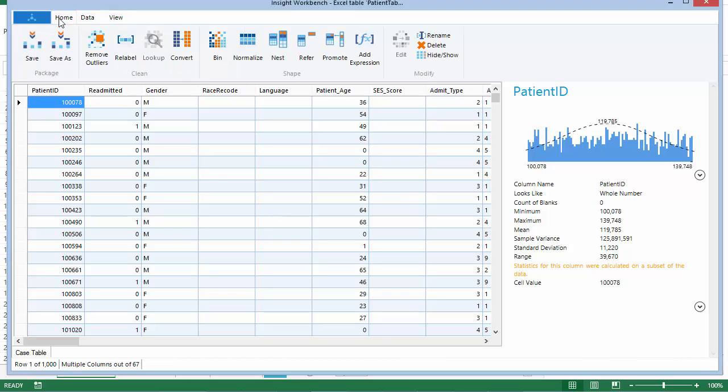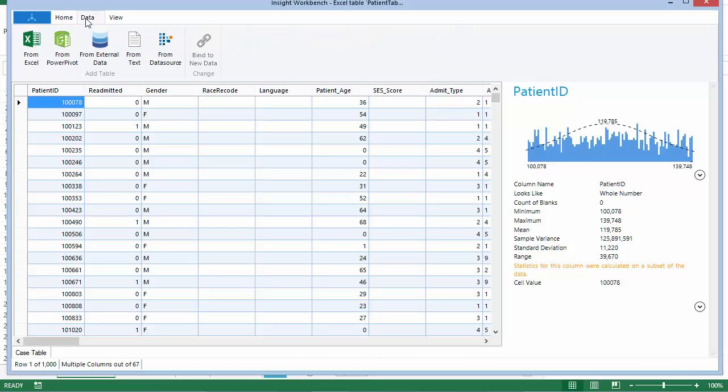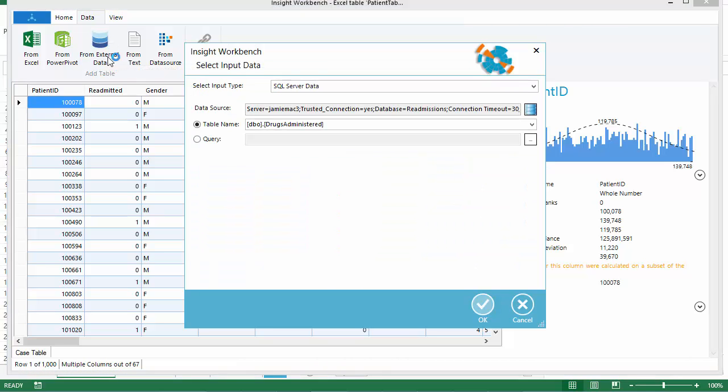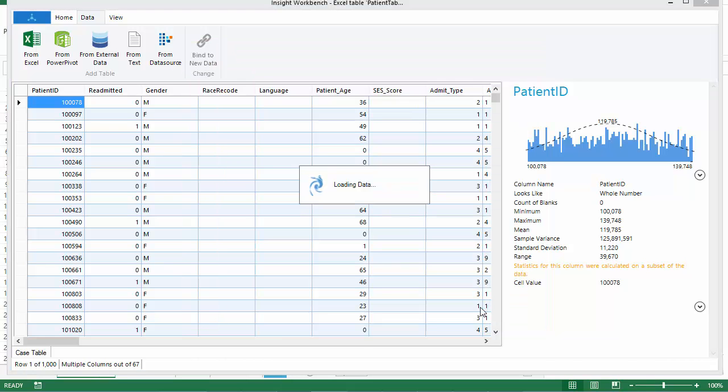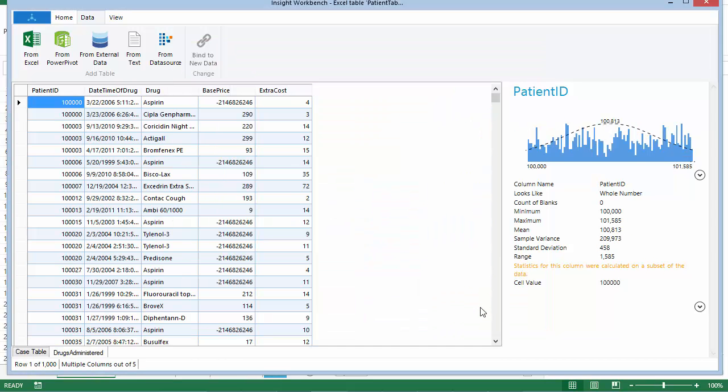An exciting new feature is the ability to bring in multiple data sources. In this case, I want to extend data that I have stored in Excel with data that I have in SQL Server. So I'm going to go to the data ribbon and add a table from external data. Here I'm going to select data that's in my readmissions database in this drugs administered table and click OK. Now it's going to load a sample of that data and bring it into my workbench for shaping.